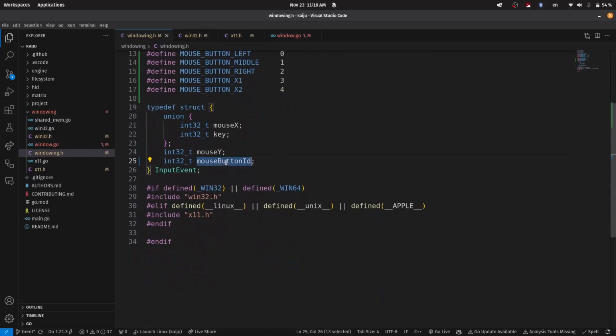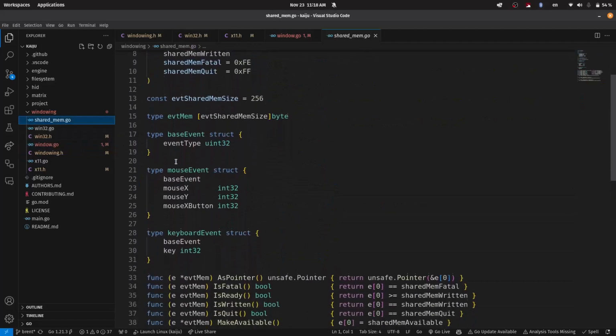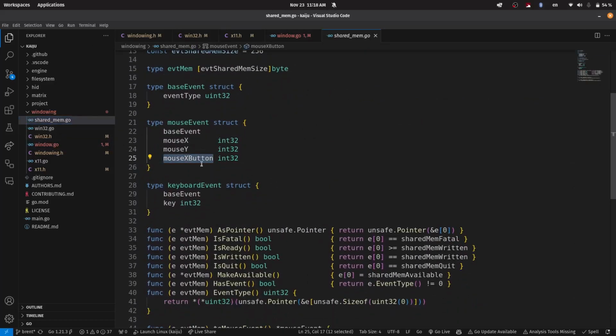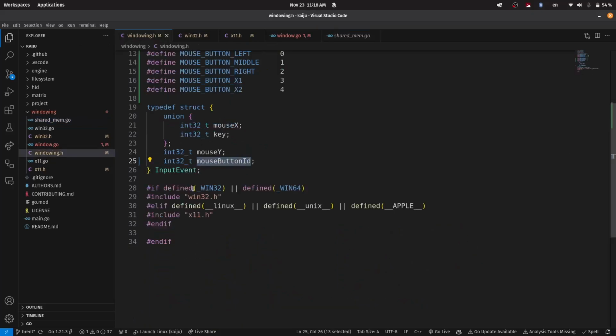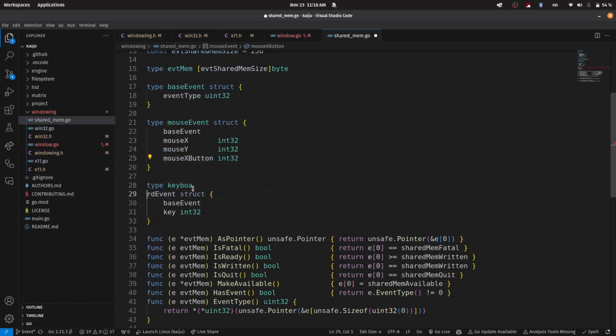Oh, this button ID. Let's go to shared mem go. And this mouse X button, we're going to change to mouse button ID.